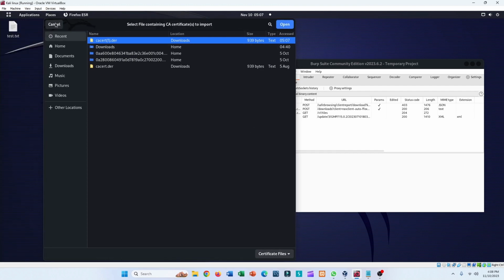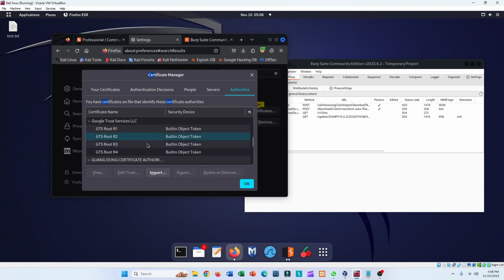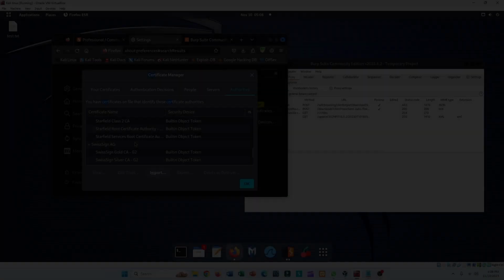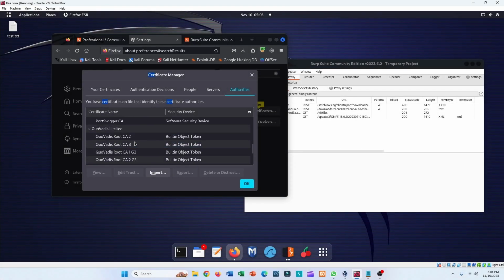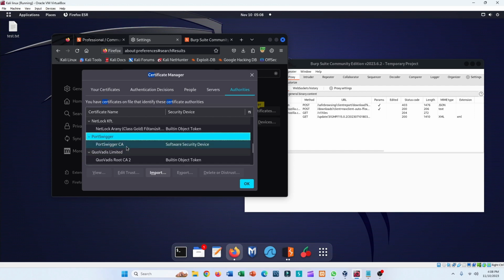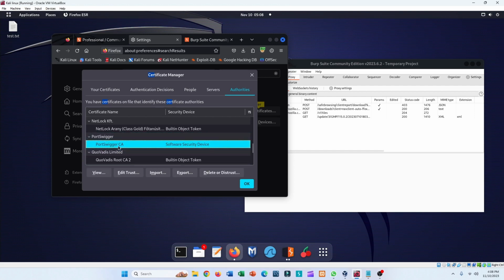So I'm not doing it because I have already installed the Burp Suite CA certificate. So let me show you. So here you can see this is the certificate, it is PortSwigger CA, software security device. So this is how you can import the CA certificate of Burp Suite. After this, close and restart your Firefox.